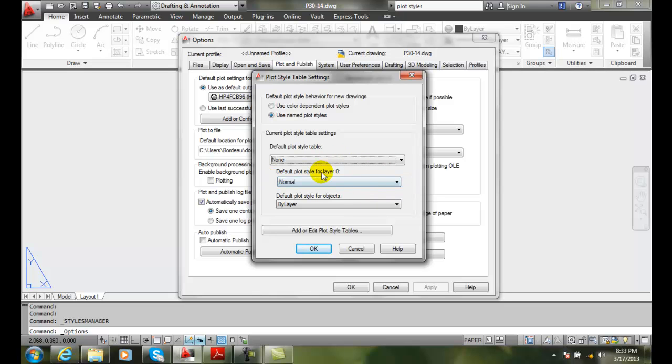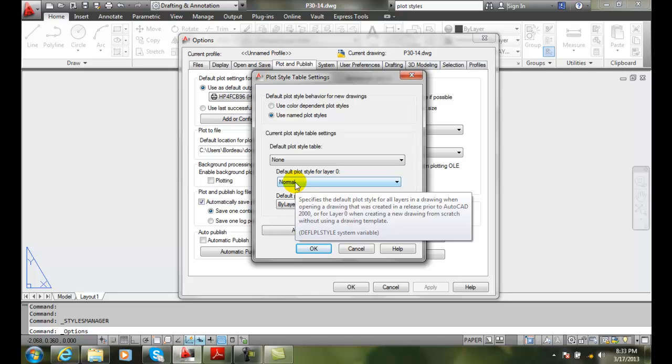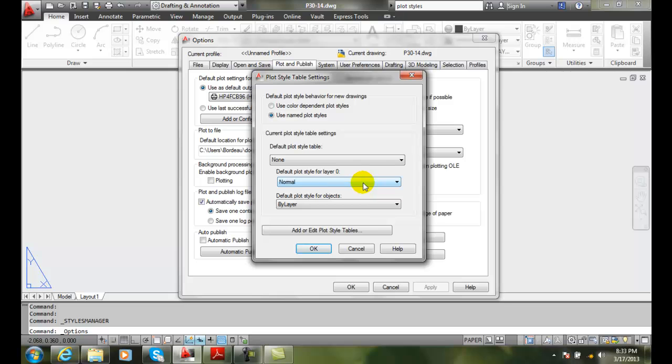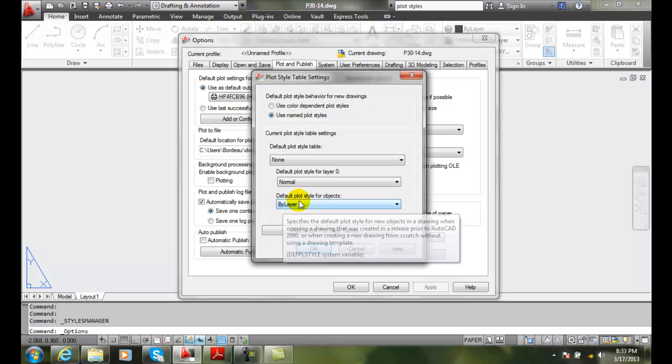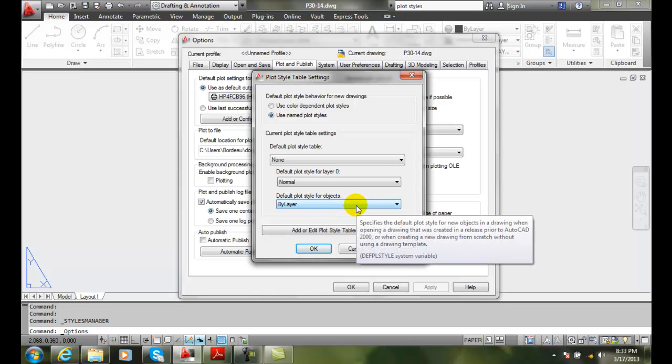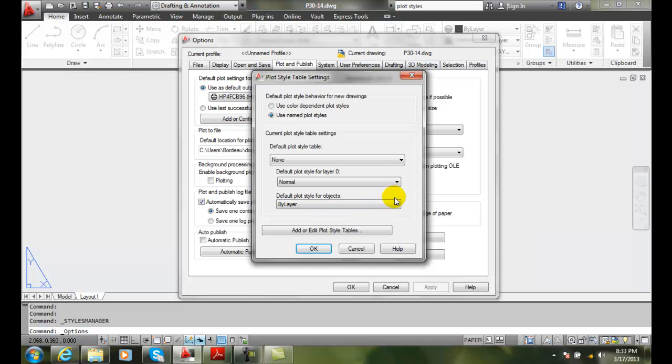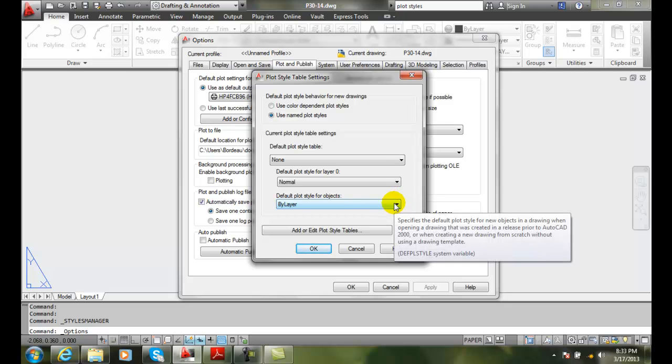Also, you can set a style for your layer 0. So you can come in here and pick whatever, normal. I like to leave it normal because nothing should be on layer 0 and it'll stand out differently than all your other items if you leave it at normal. And then you can say default plot style for objects. And I'm going to say by layer. So whatever you put, you allow your layer manager, in the layer dialog box, to control what it is. And so typically this is where we're going to choose.